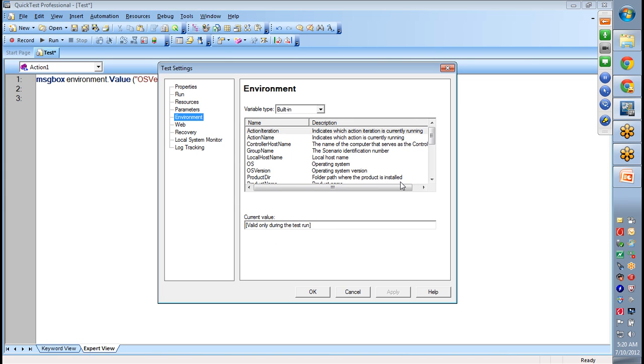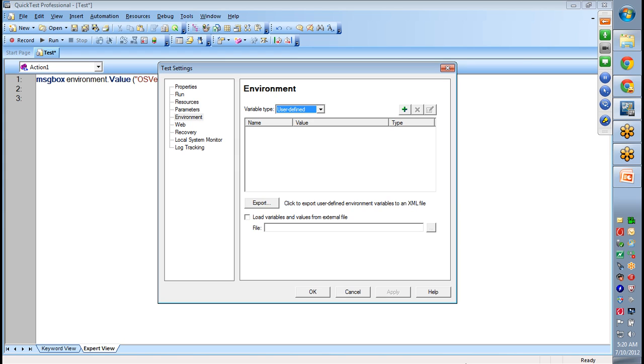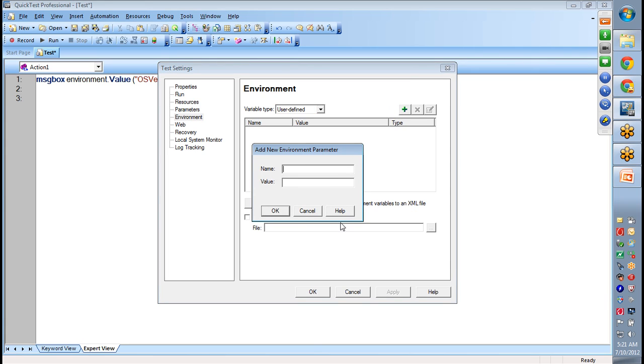Exactly, here you see so many: action name, action iteration, group name, product name, service test, data test case, like that. Different things you have to use means you can go for environment variables. Okay, so these are built-in environment variables. The scope of these variables you cannot change. Then you come up with user defined. So here you have to define your own environment variables.